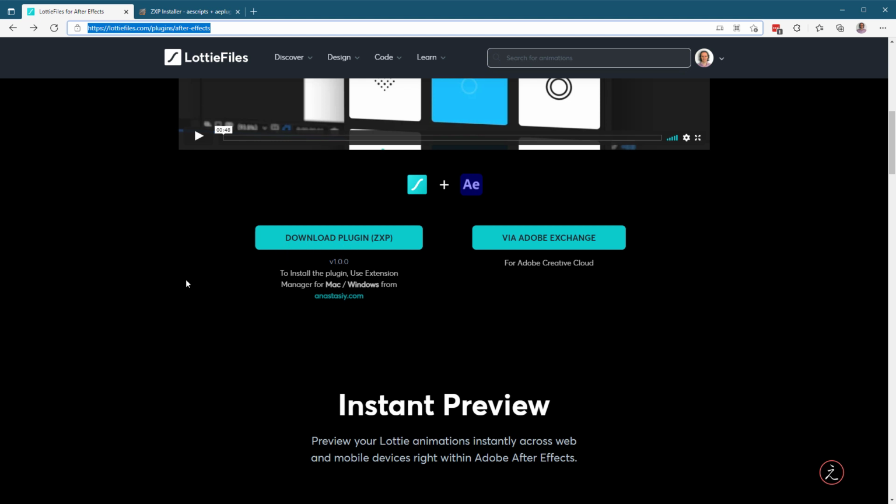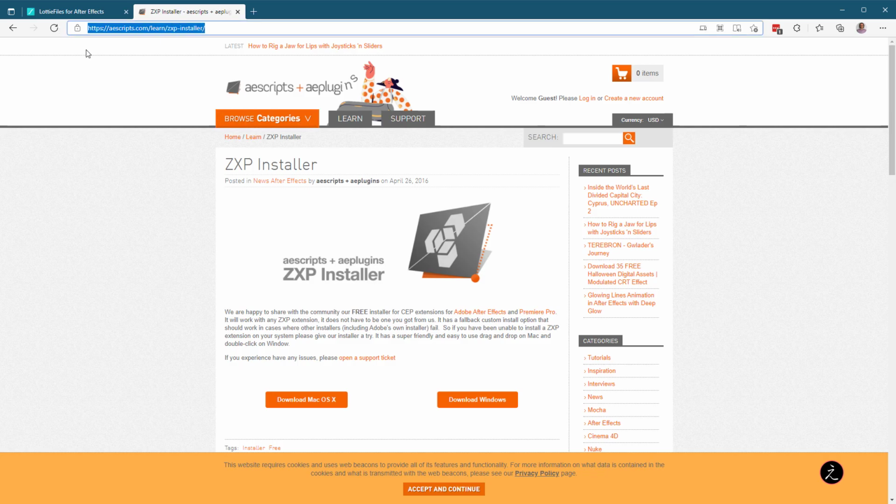In addition, in order for this to work, we need to install an extension manager. A couple of choices here. You can either click on this link or you can jump to this website, AE Scripts. Personally, I'm using the ZXP installer. Again, both of these URLs are listed below the video description, and go ahead and download for the OS of your choice.